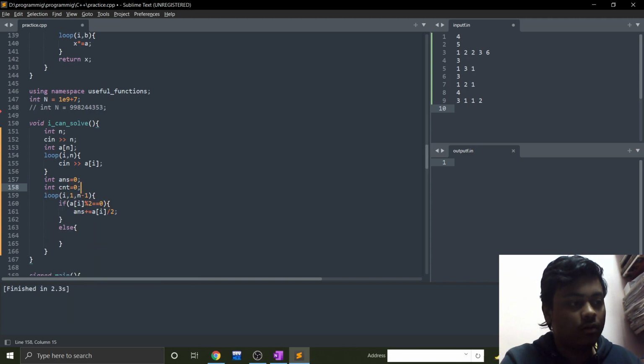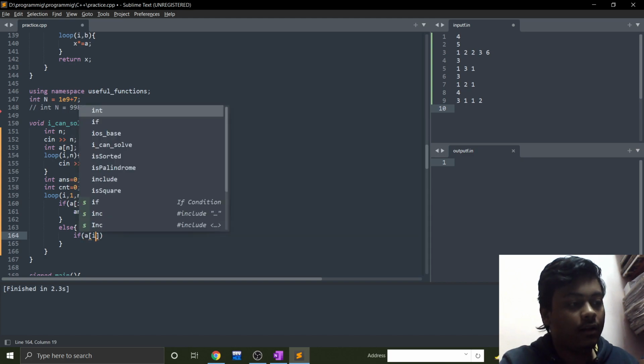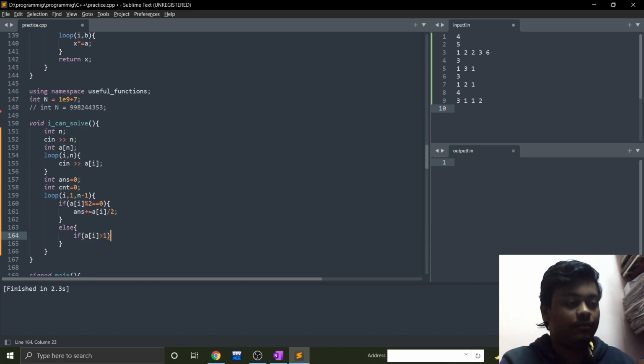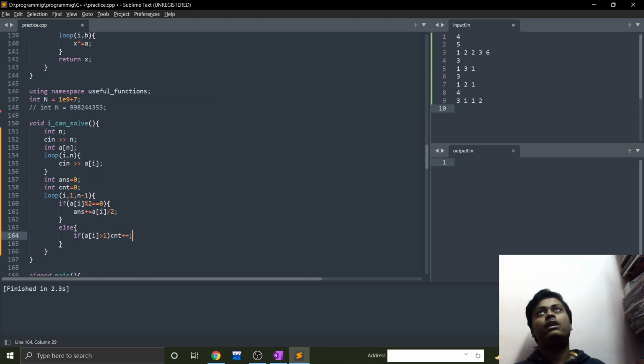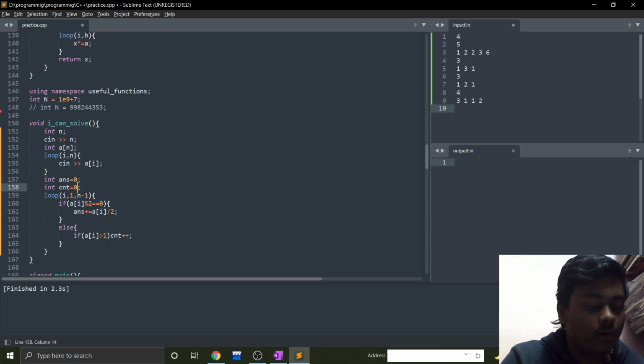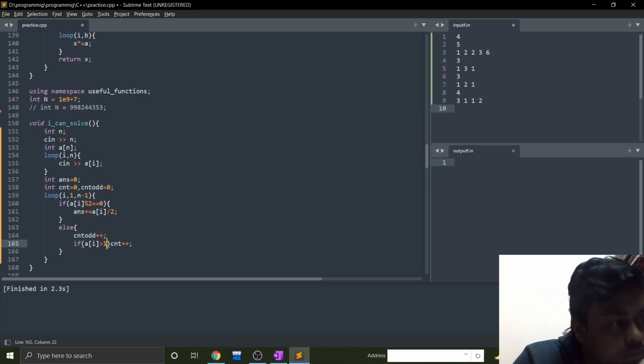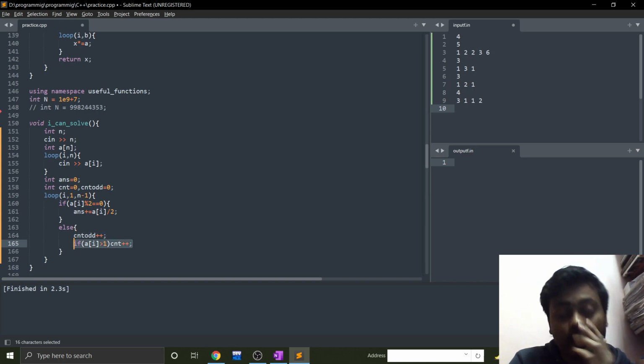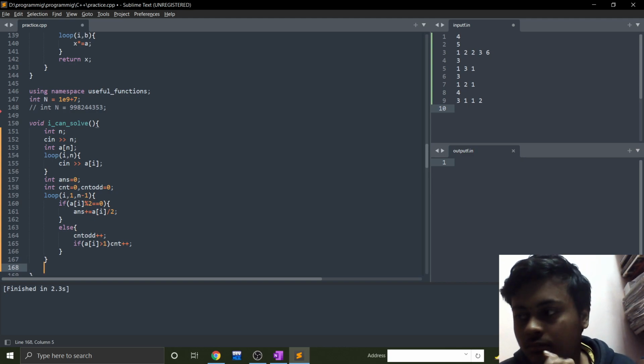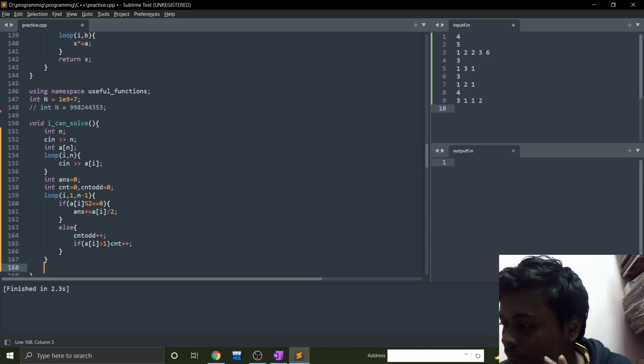We can count if ai is greater than 1. Basically we'll do count plus plus. That means I have this many of them, and I can also make a count odd, which is just the count of odds. These are the total number of odds, out of which these are the odds which are greater than 1. Yeah. So minus 2. Yeah.